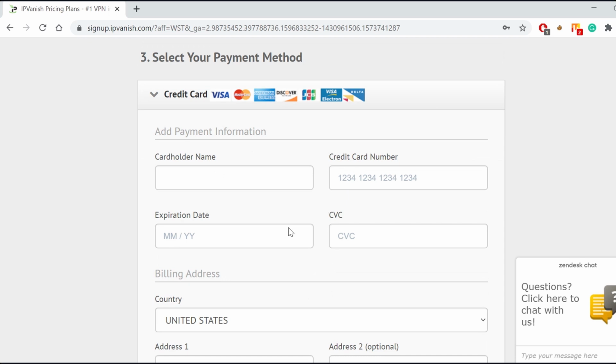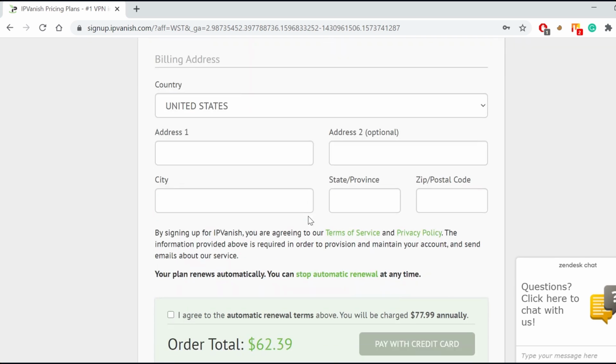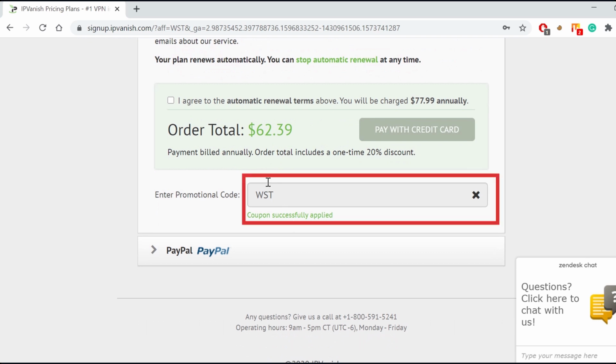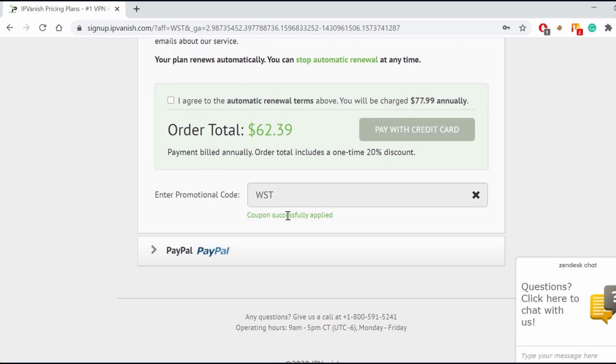When you click on Pay with credit card or Pay with PayPal, a message will appear. You need to click the Agreement checkbox. The WST coupon will be applied automatically. Tap on the I agree checkbox above.